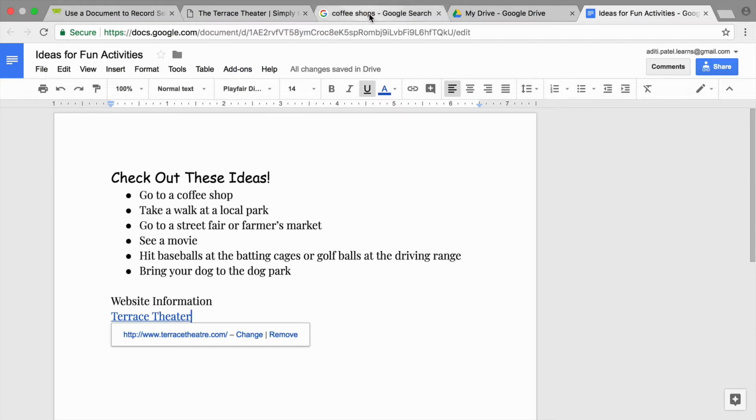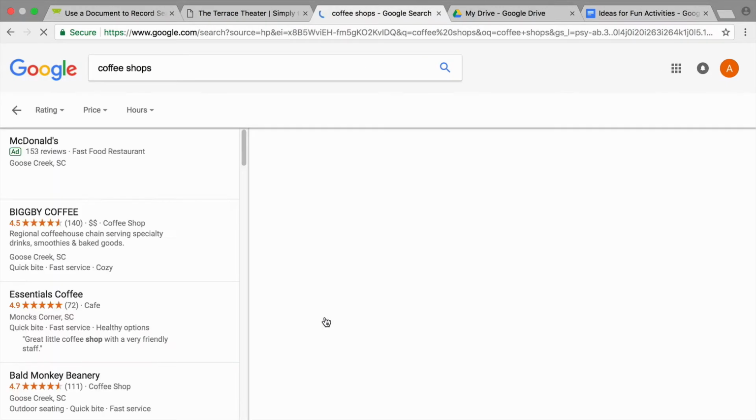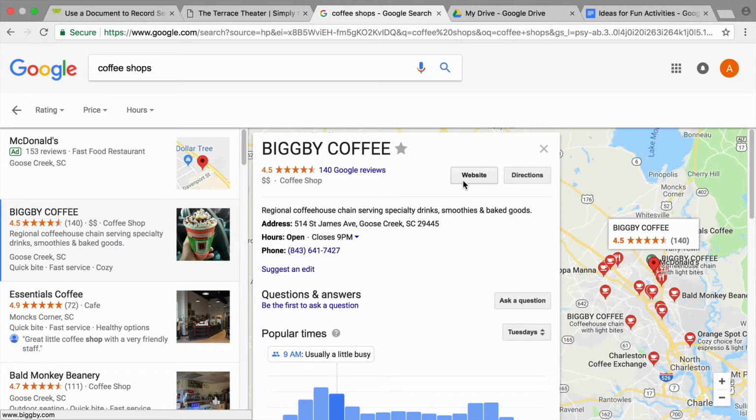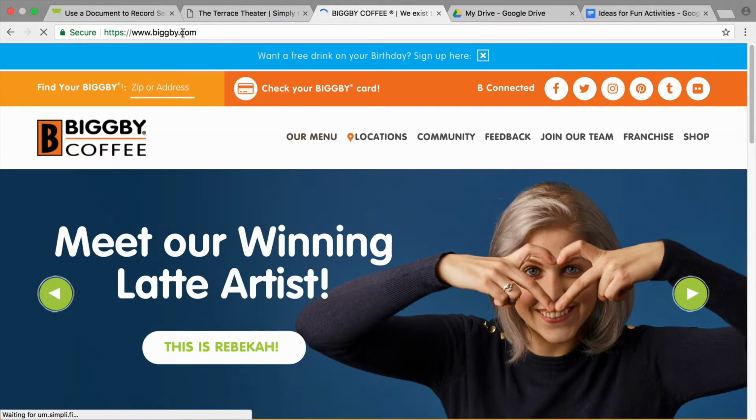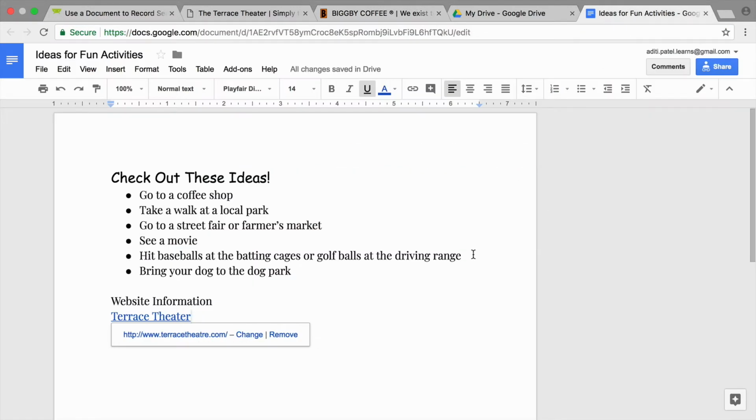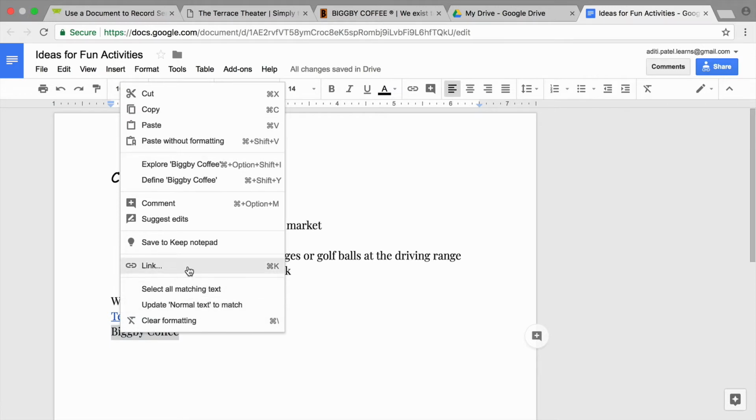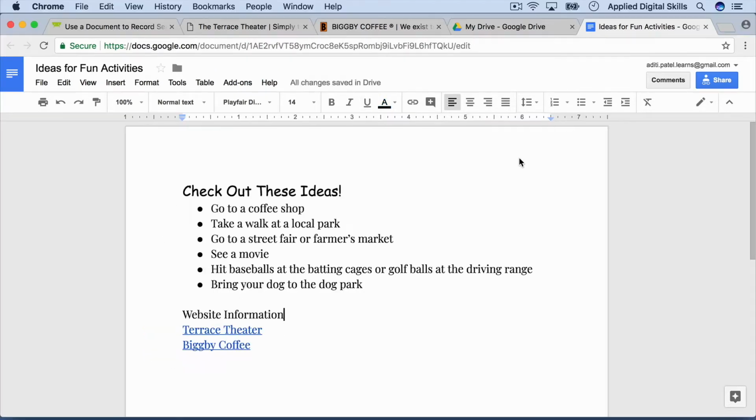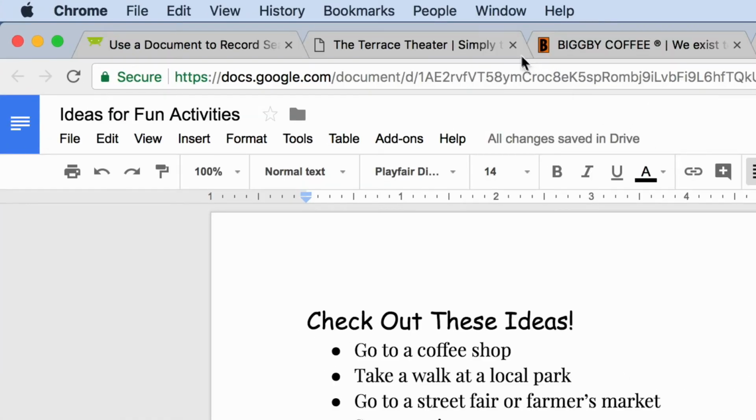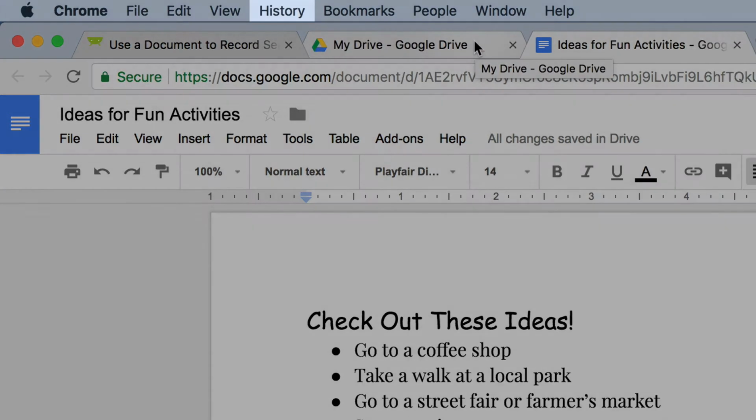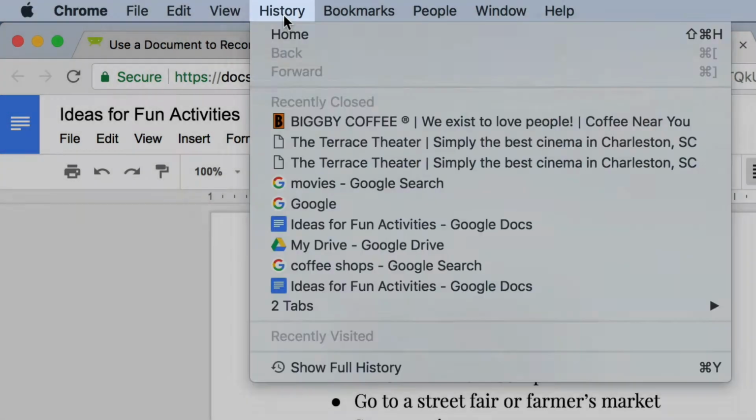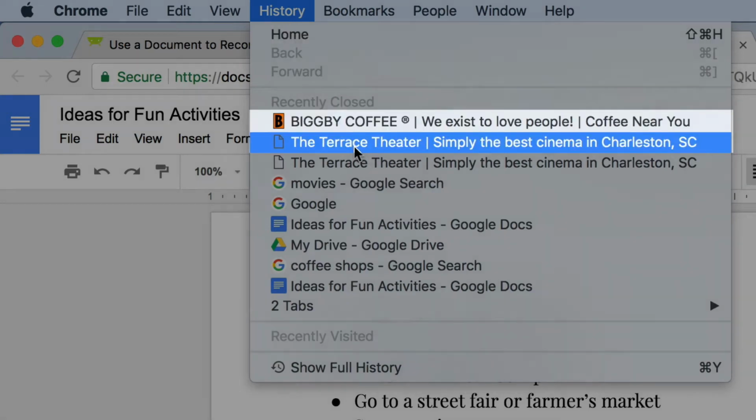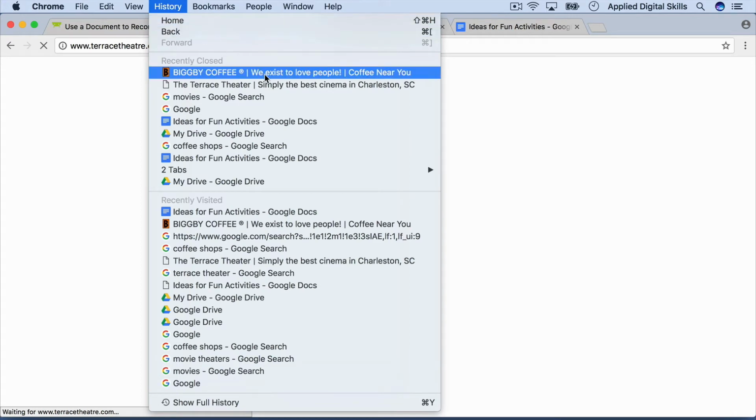Add as many activities or places to your document as you'd like, and link them to the websites you find. If you accidentally close your browser tabs or your computer freezes, don't worry, you won't lose any information. Internet browsers keep track of the tabs you have open and the sites you visit. In Chrome, for example, view your browsing history to restore the tabs you had open.